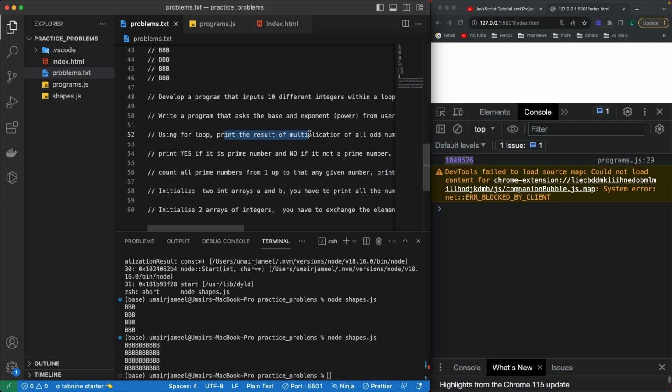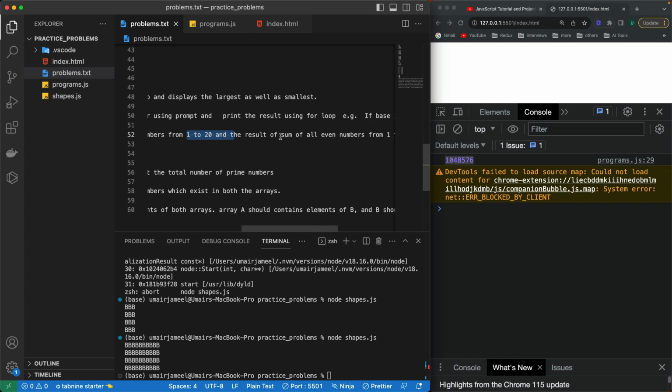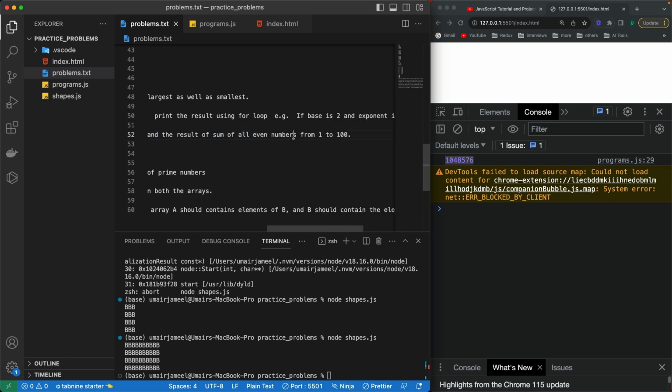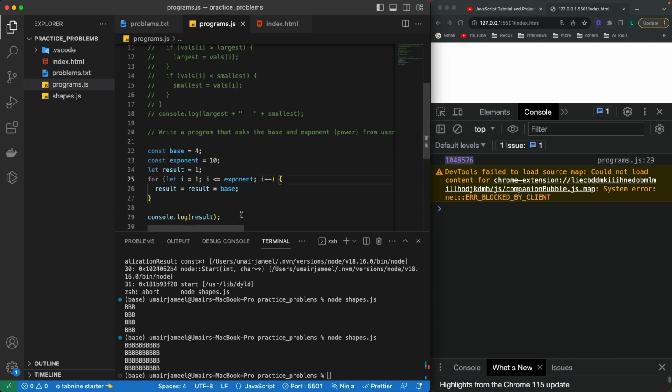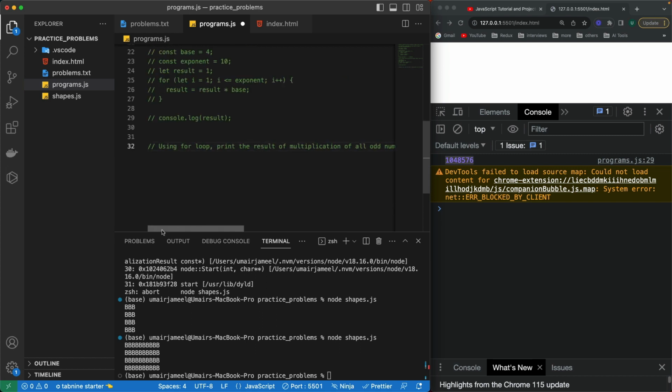Print the result of multiplication of all the odd numbers from 1 to 20 and the result of sum of all the even numbers from 1 to 100. Okay, so this program gives us some limitation, that this should be the range of the values for finding the odd numbers and finding the sum of these numbers. So let's try to build this program, and let's copy this file. I'm going to comment the previous program and save it over here. First of all, I'm going to create some logic and algorithm to solve this problem.